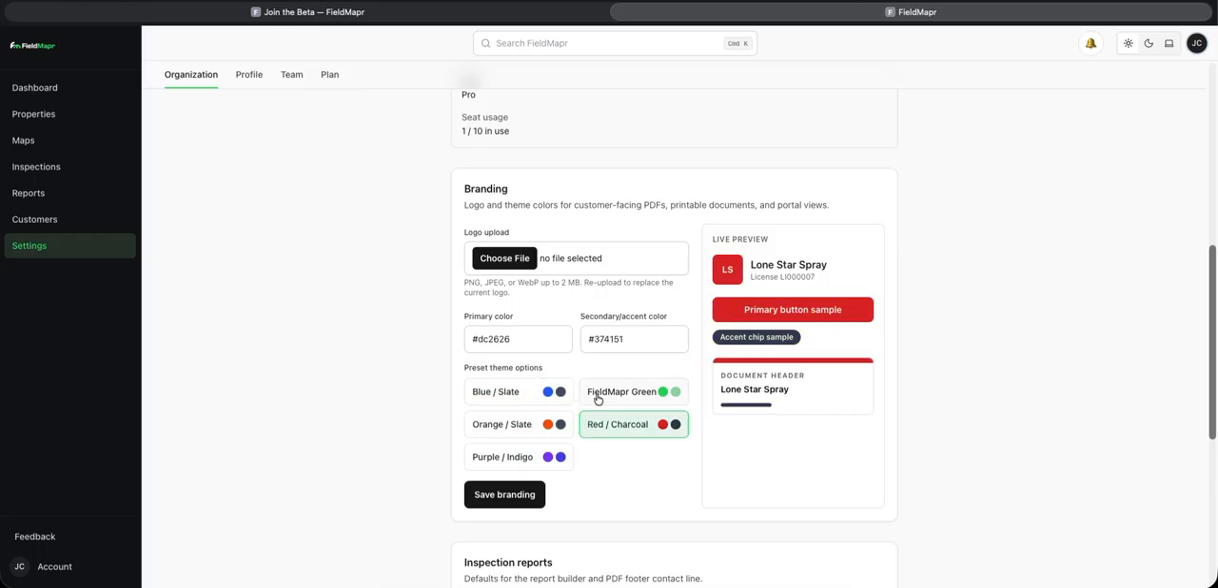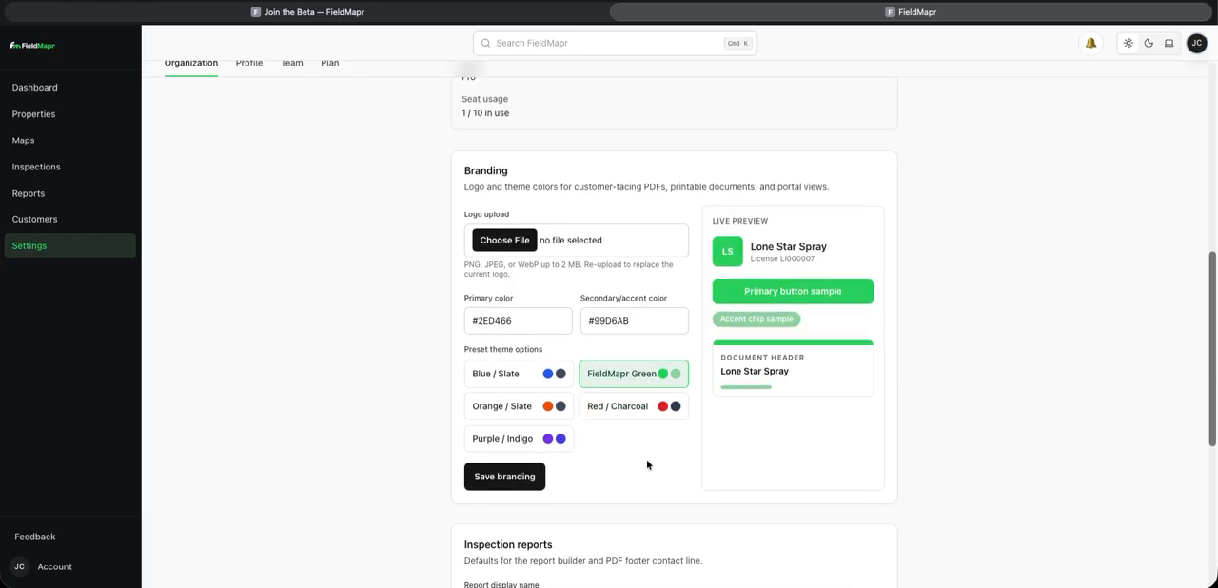This will show up on customer-facing documents, so inspections. And when we do a tutorial for inspections, we'll come back over to this branding tab and we'll upload a logo and show you what that looks like on there.